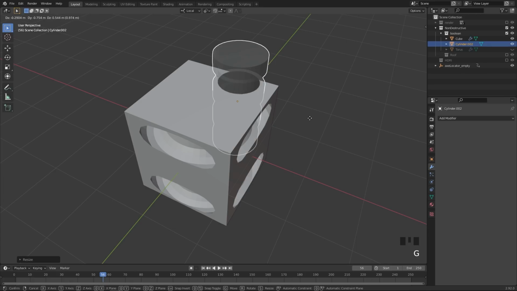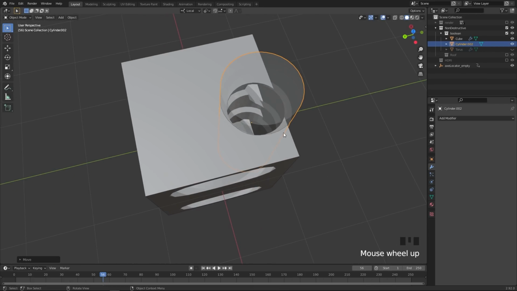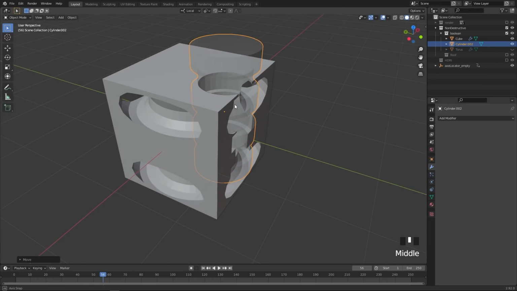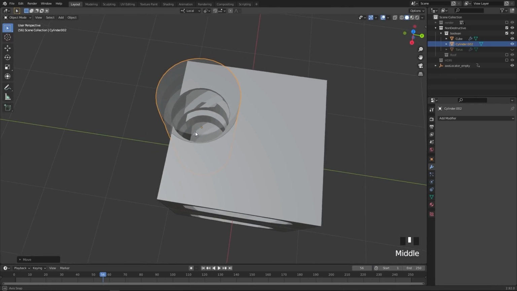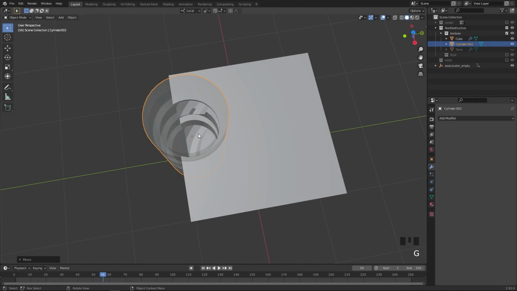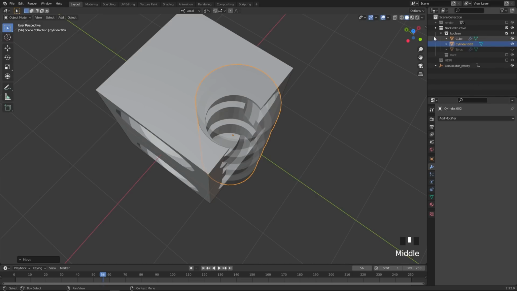We can move it up, we can just move it around, and in general, you can just change the result quite drastically. This is not advisable if you need really clean and workable topology, but if you're doing anything which doesn't require clean topology, the Boolean modifier is absolutely fantastic. So non-destructive modeling is incredibly powerful in Blender.